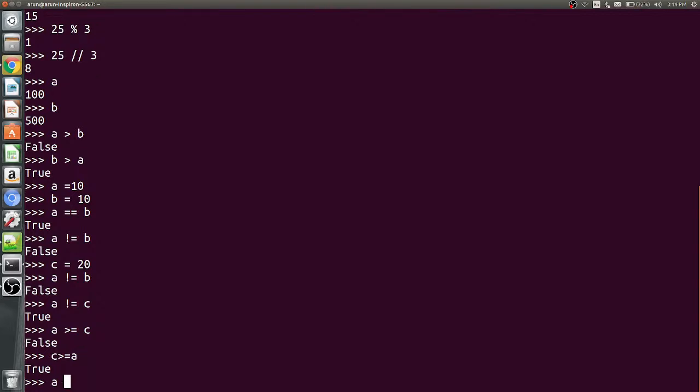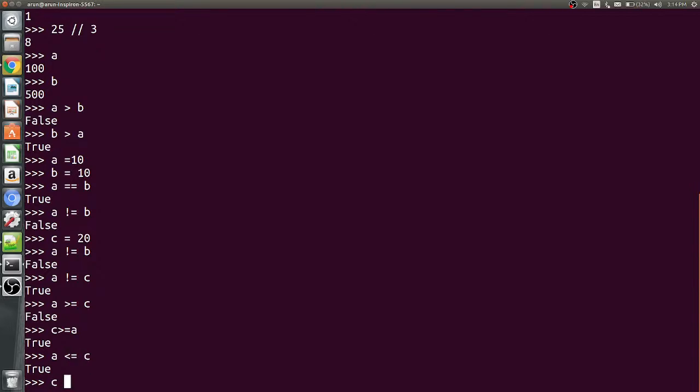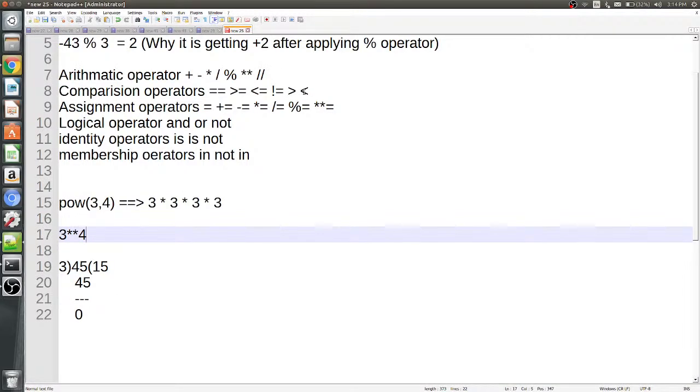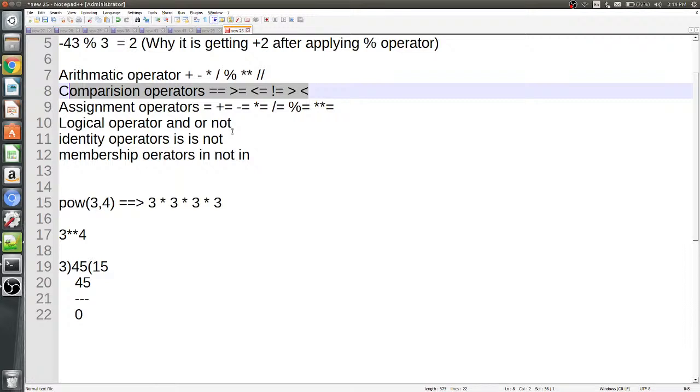Likewise, A less than or equal to C: A is 10, C is 20, so this is true. When it comes to C less than or equal to A, this is false, because C is 20 and A is 10. So like this we can use comparison operators.